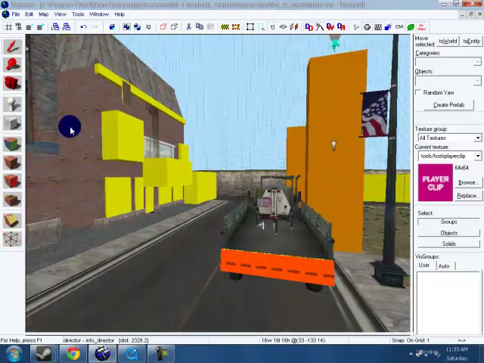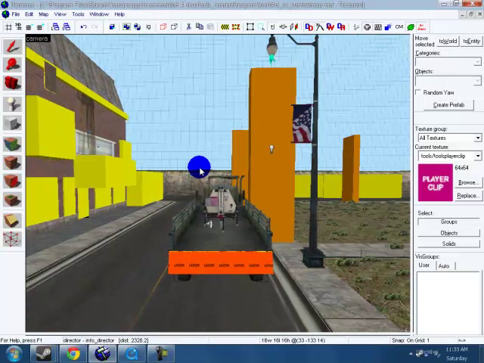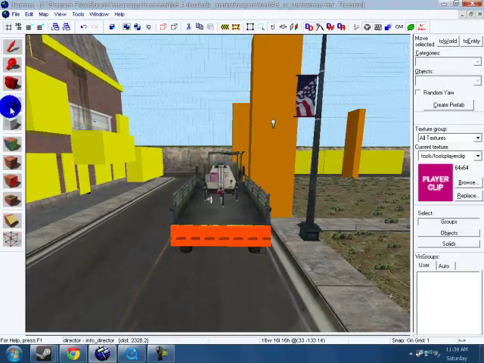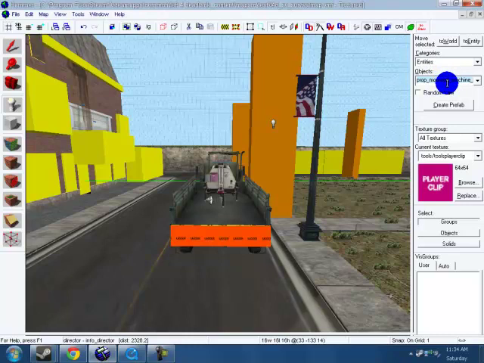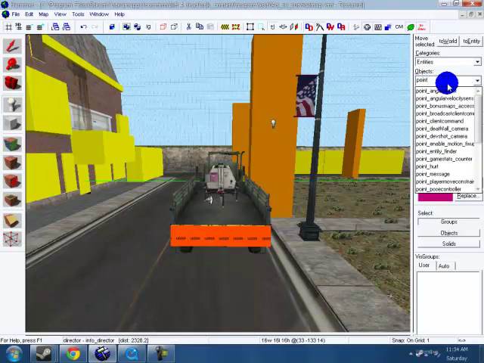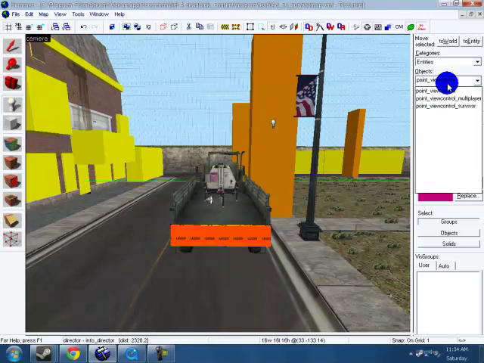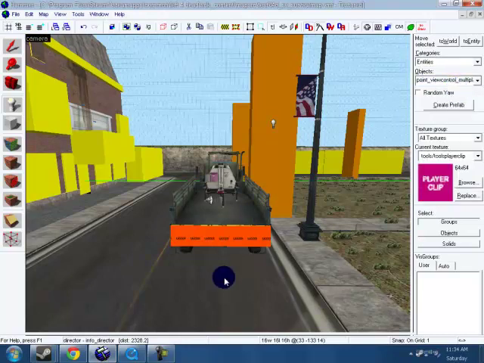So go to your entity tool, find a place where you want to put your intro camera. Go to your entity tool, go to your objects, and type in point_viewcontrol_multiplayer, or you can just do that since it was rejecting it.